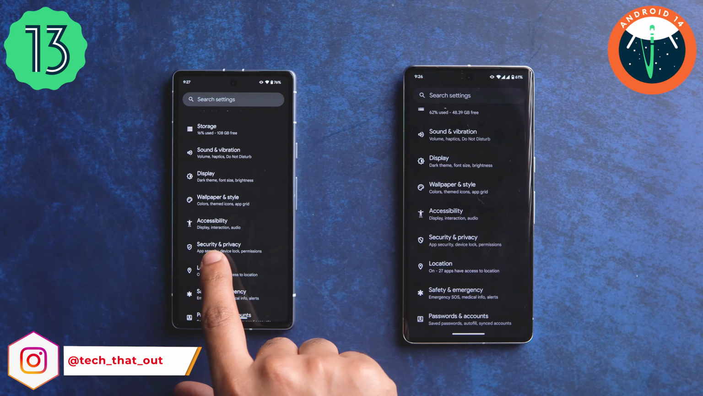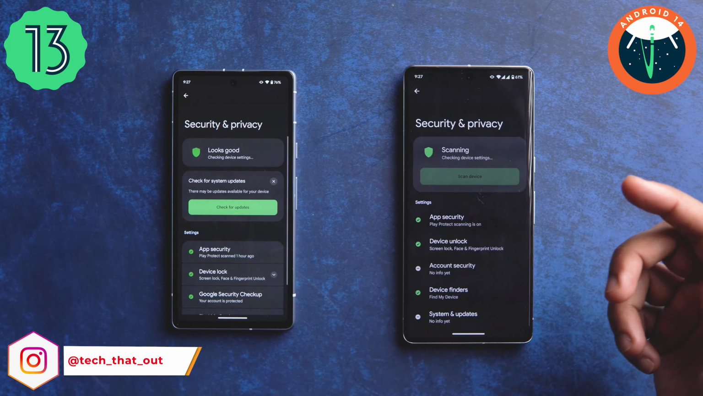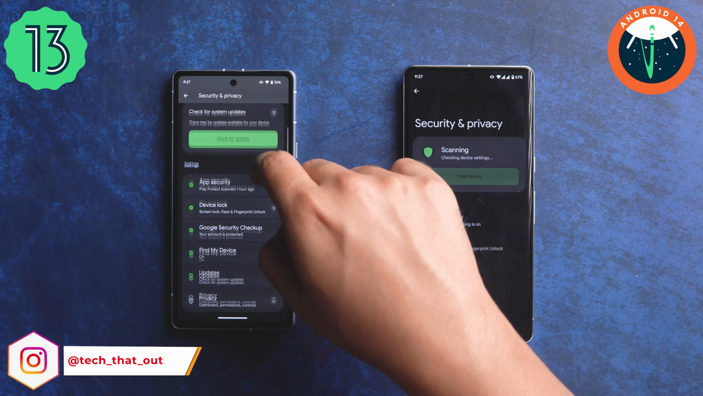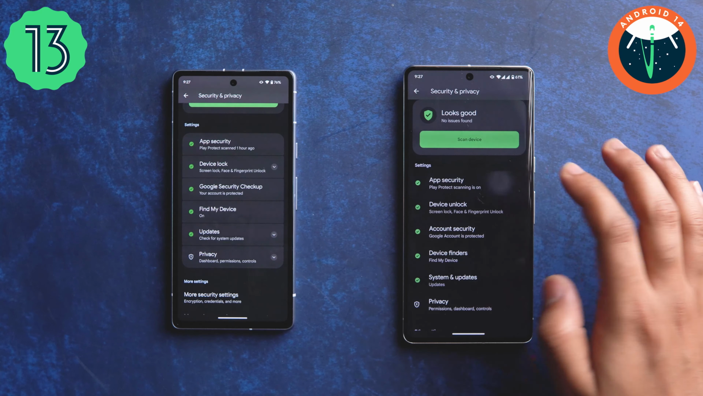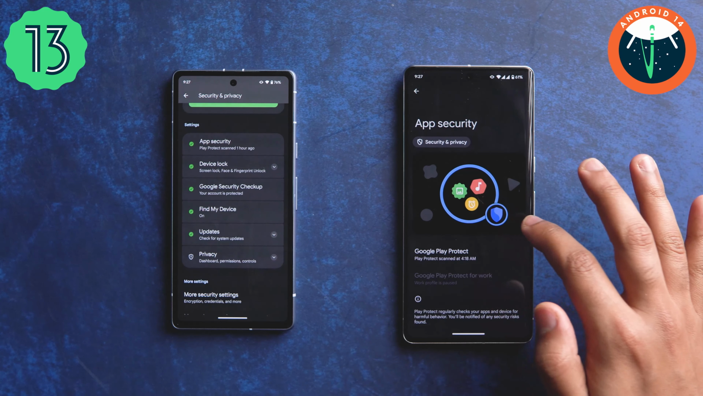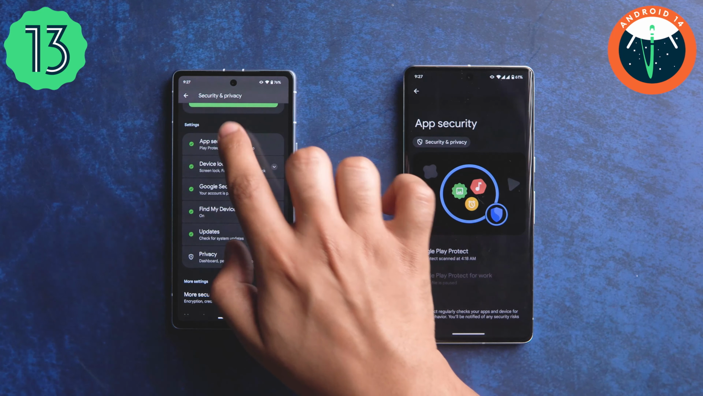Something different now is from the security and privacy. You can see the logo has slightly changed. Previously you had like a stacked menu like here. Now you have menus that you can get into. So for example, app security, and you have a graphic over here. You can see what it exactly does.